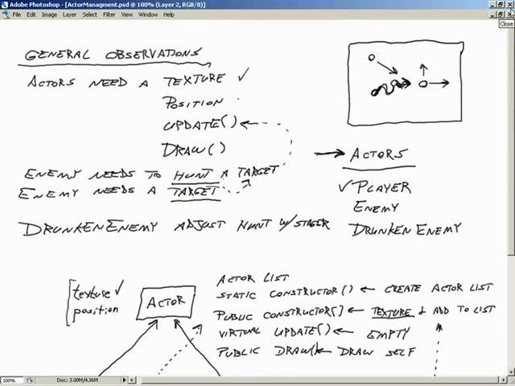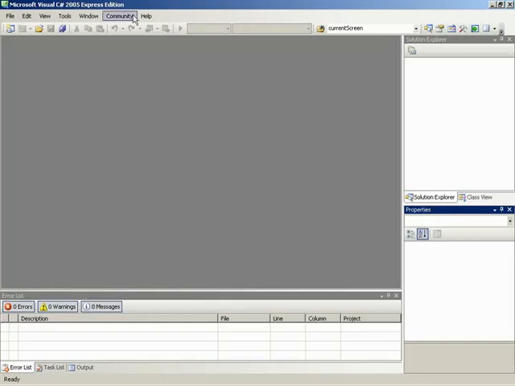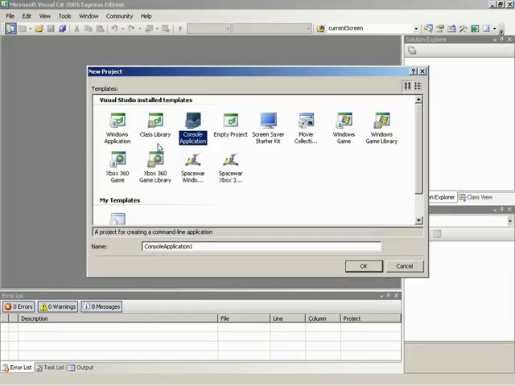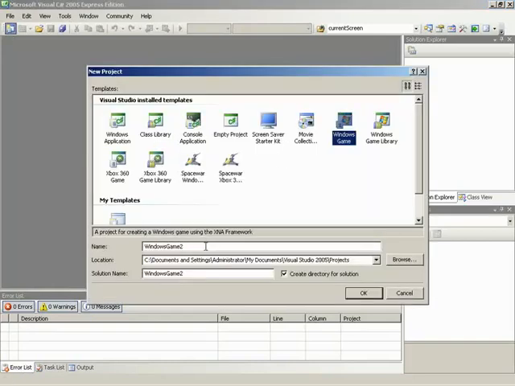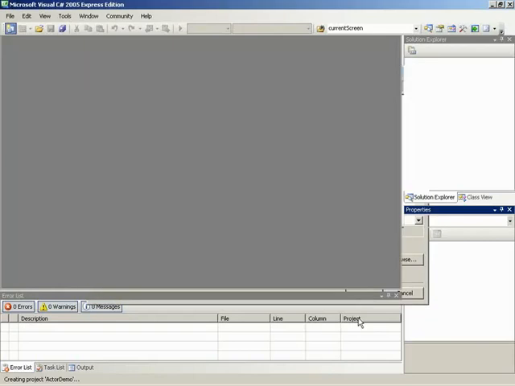So, Logan, I'm going to turn it over to you. If you want to go ahead and bring up Visual Studio. All right. Let's start out with a new XNA game. All right, so we'll start out with a new Windows game. And what do we want to call this? Just actor demo? Yeah, that sounds good. Actor demo, actor management. Either way, sounds good.